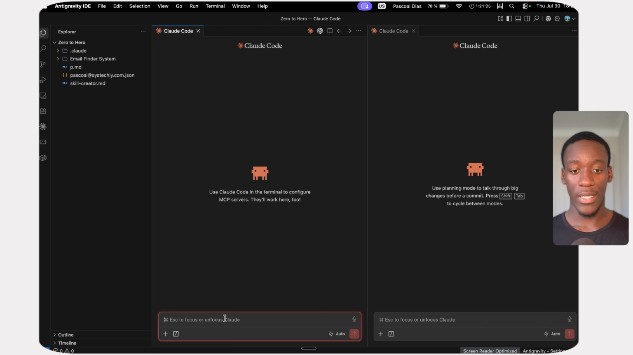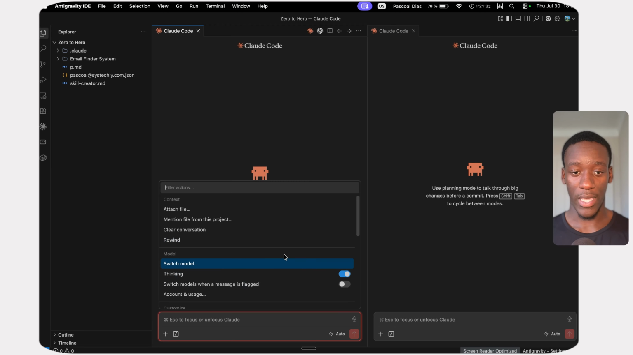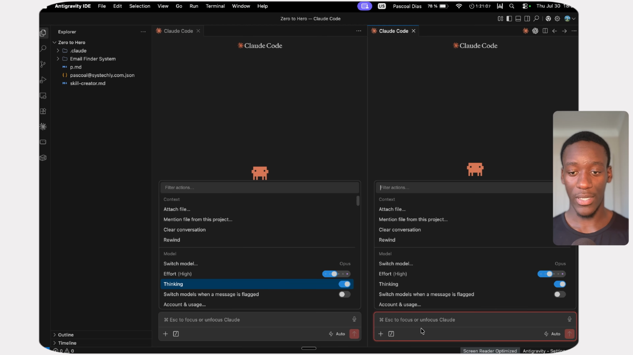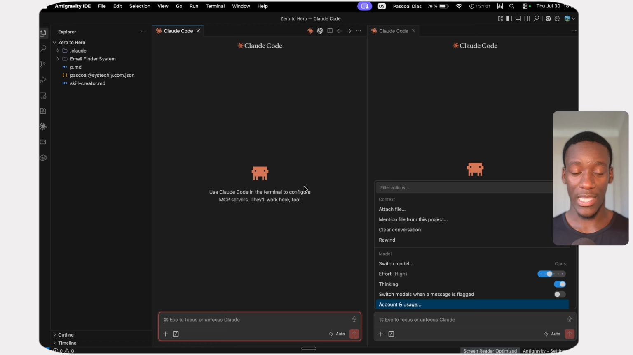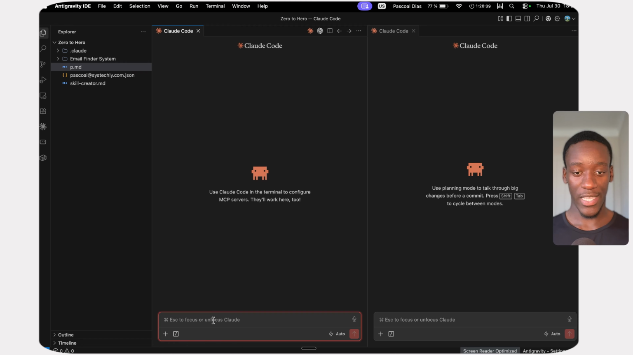So the first one, let me just make sure the settings are okay. I'll go ahead and choose the model and I'll go ahead and leave effort at high. Same here on the second agent, Opus 5 at high. So the first agent is where we are going to set up exa.ai. So I'll come to the first agent and paste my prompt.